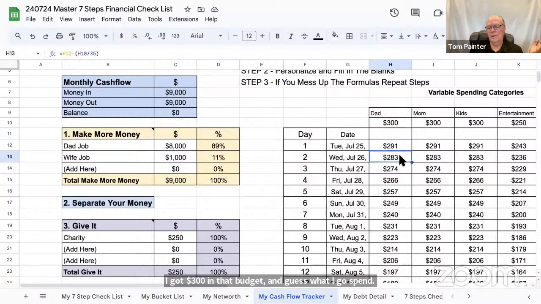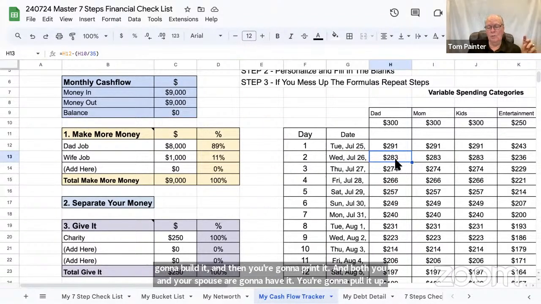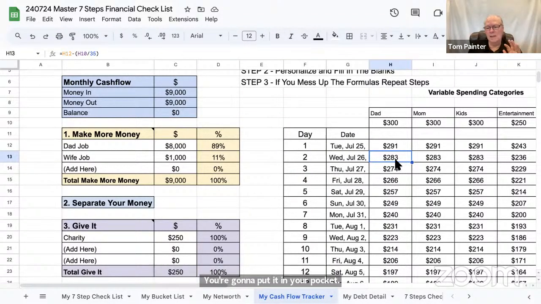I spend $20. So you simply come down here and you're going to print this. You're going to build it and then you're going to print it. And both you and your spouse are going to have it. You're going to fold it up and put it in your pocket, and you're going to run with it for the whole week, for the whole month. And you can update it. You can build new ones anytime you want.